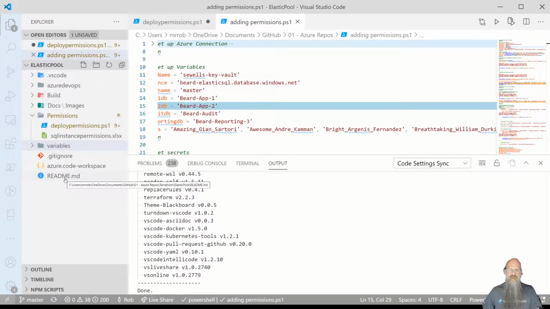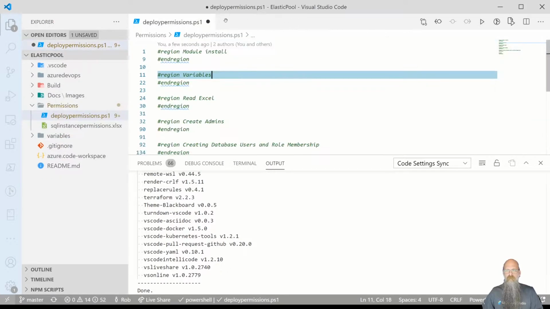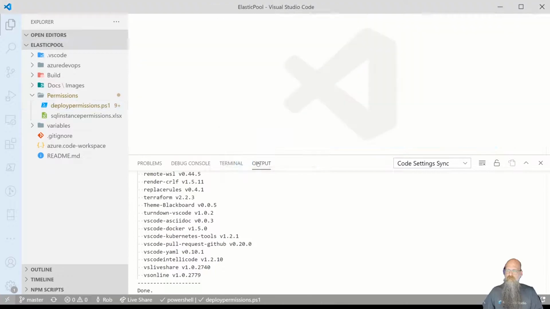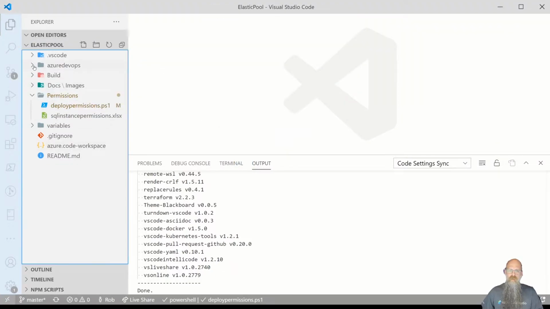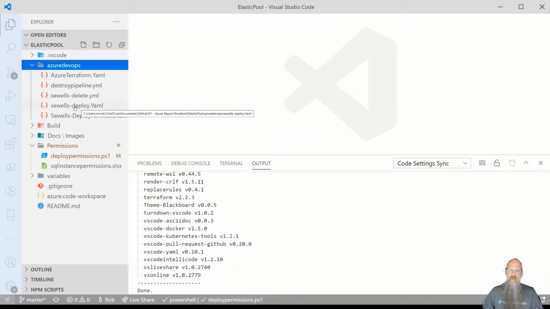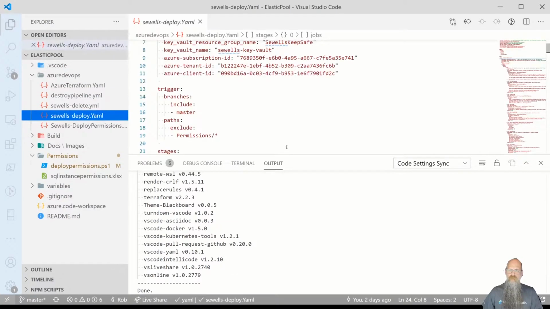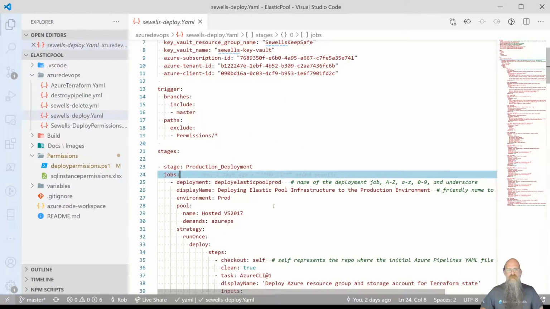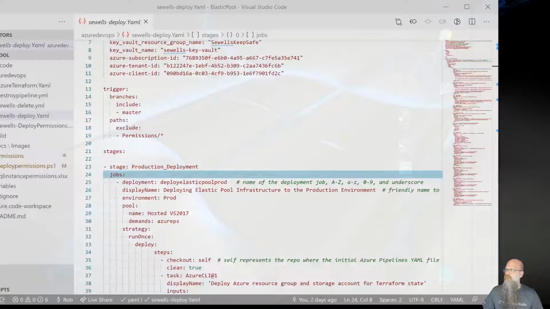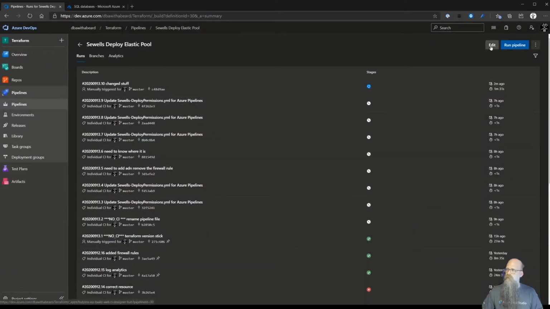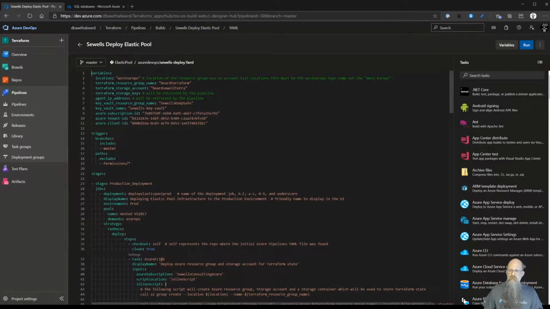So here is my elastic pool repository. And if we look at this Sewell's deploy YAML, this is literally not just the infrastructure, but also the pipeline that we are using to deploy our Azure DevOps. If we were to go back to Azure DevOps and edit this pipeline, you'll see it's just made up of some YAML.